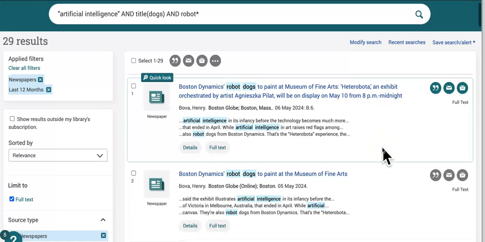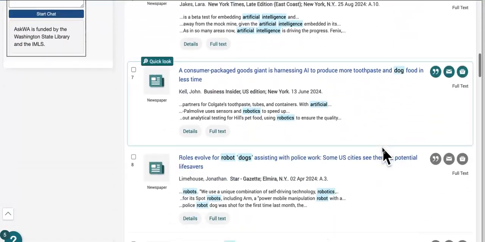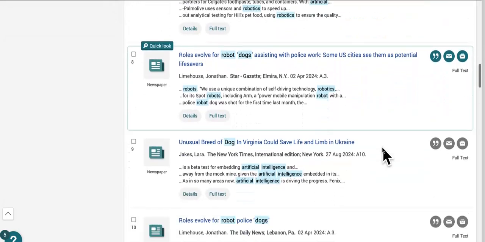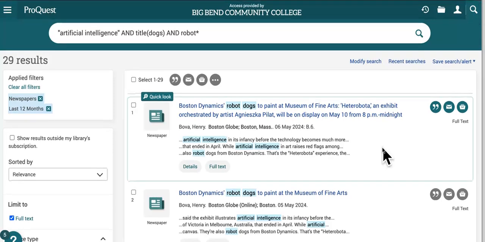For this particular thing, you only need one. So it brings up the pieces about robotic and robot dogs. And there you go. That's the way that you could manage a newspaper search using ProQuest, which you may already have the skills for, and finding something and modifying your search.